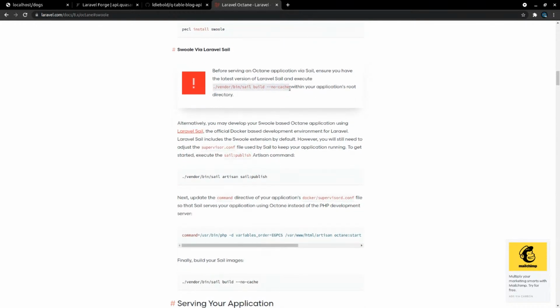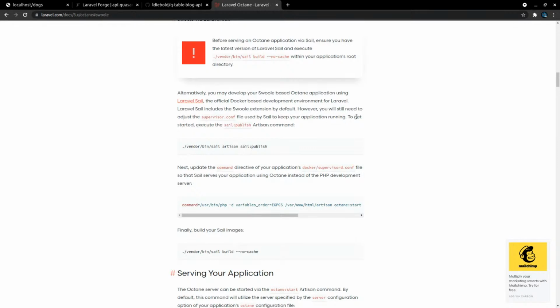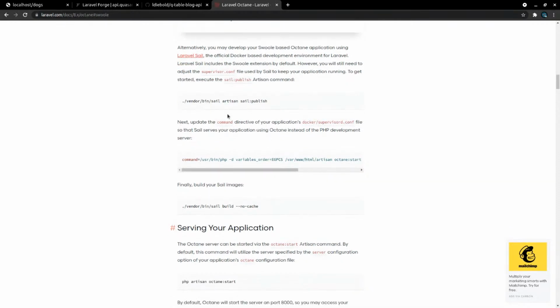All right, I've already done that. Using Laravel Sail includes the Swoole extension by default. However, you will still need to adjust the... okay. To get started, execute the Sail publish artisan. I'm pretty sure I already ran that as well.